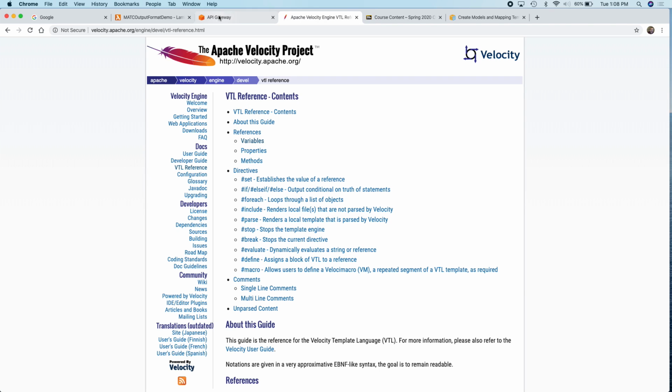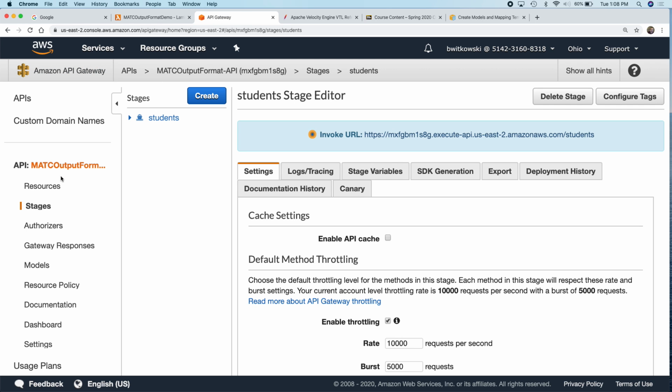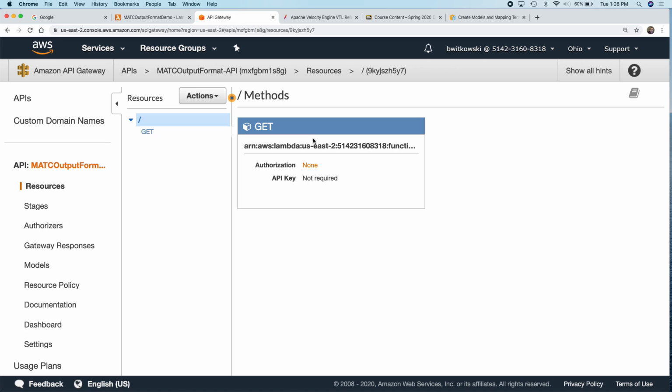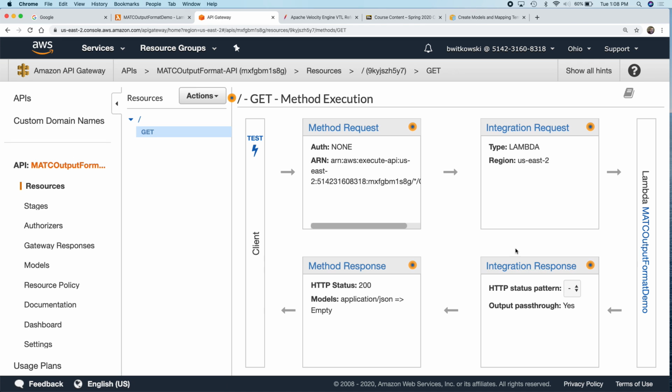So far okay, reshaping the data. If we want to reshape the data, we're going to be under resources, and then a specific method in the integration response is where we would reshape our data. So I don't care what comes out of your Lambda function.